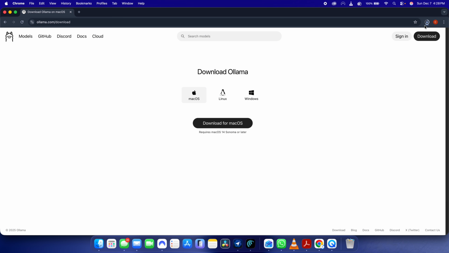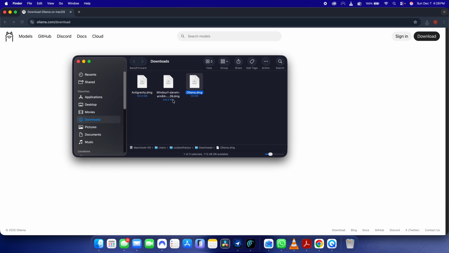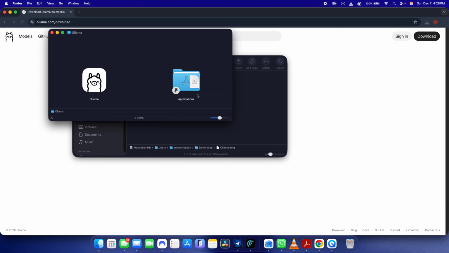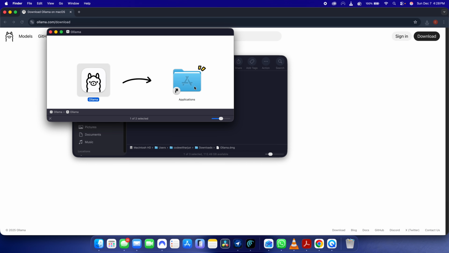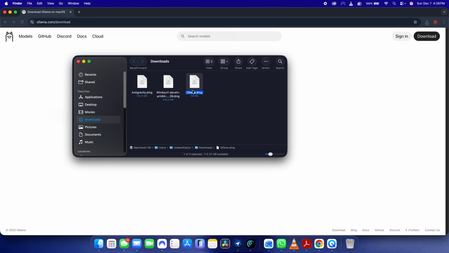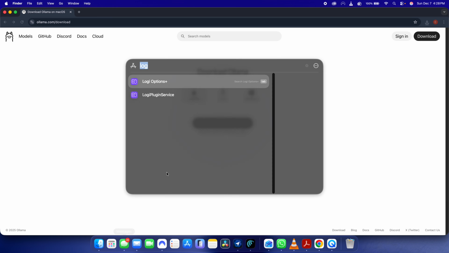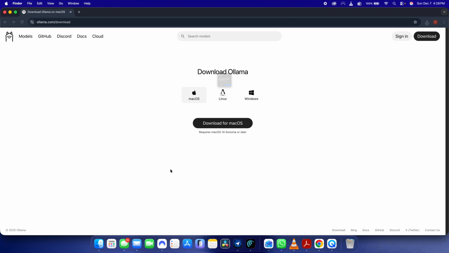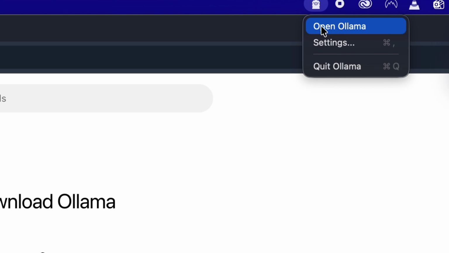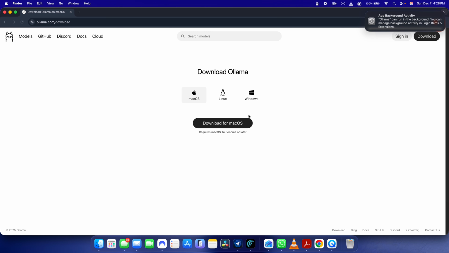So I will download for my operating system, and here just double click onto this one. So this will be installing. You just drag and drop into the application, and if I now search for Ollama, here you can see, click on open. So this will open Ollama. Here you can see the logo of Ollama, so just click on open Ollama.